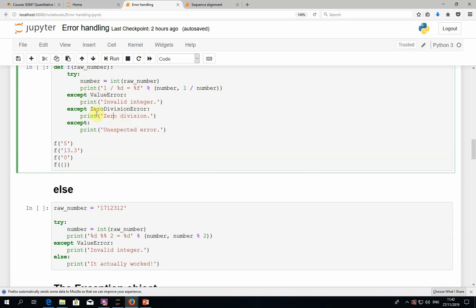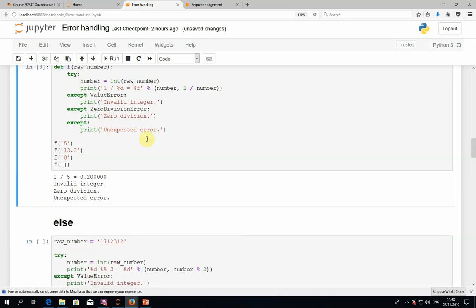And then at the very end, again, we may or may not want to do that. We can have a generic except clause treating all other kinds of errors, and we can say that we have encountered some unexpected error. So in this example, when we give 5, everything works fine. When you give it 13.3, then it's an invalid integer. If we give it 0, then we get zero division. And if we try to give it a dictionary, then it becomes an unexpected error.